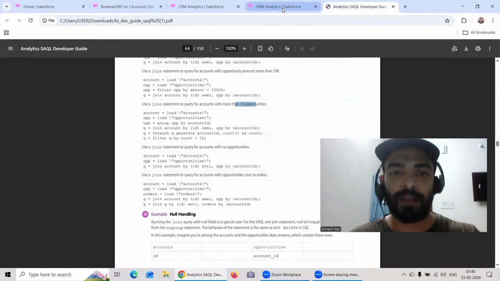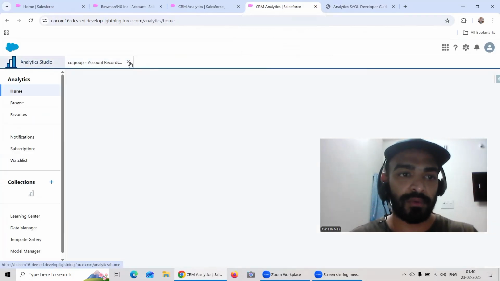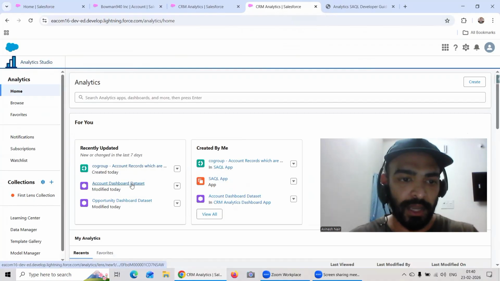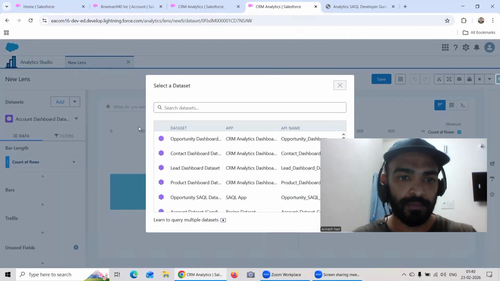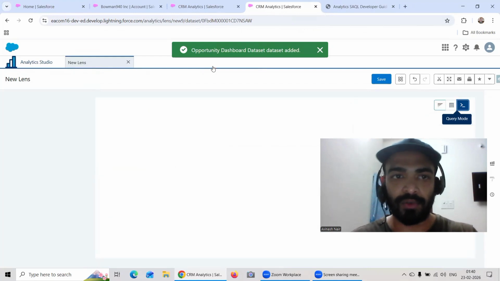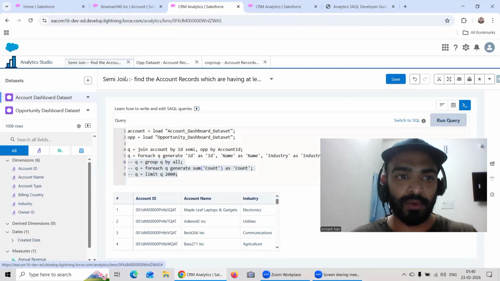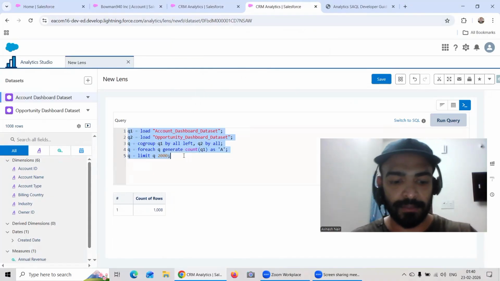So let's say I'm writing the question as finding accounts which are having more than 10 opportunities. Okay. So how can that be done? Now I will just open this same data set. We'll open the opportunity dashboard as well, and go to SAQL. Now here the code will be the same as this one. So no doubt about it. Let me just copy this whole thing and paste it over here.